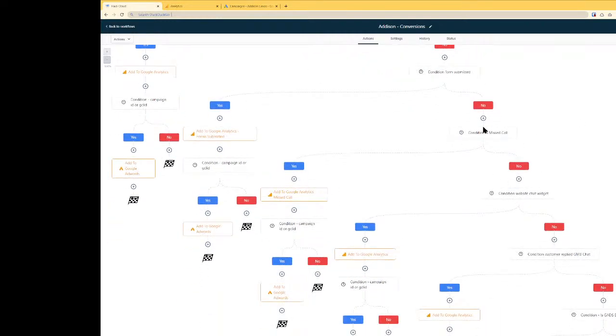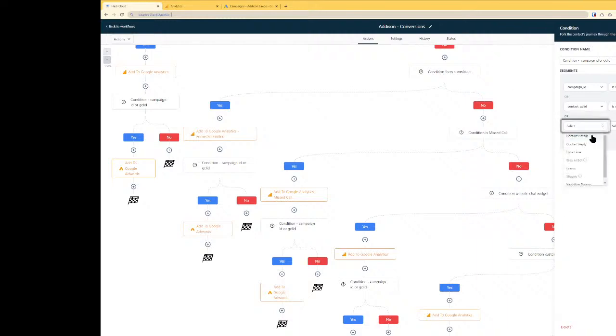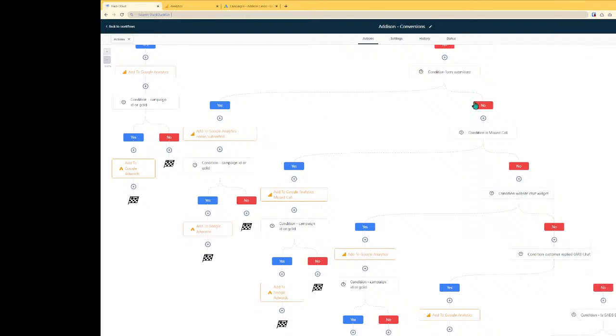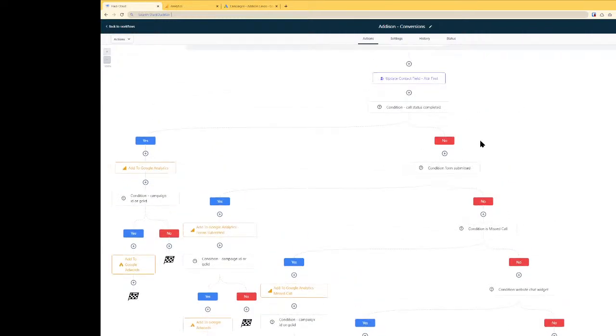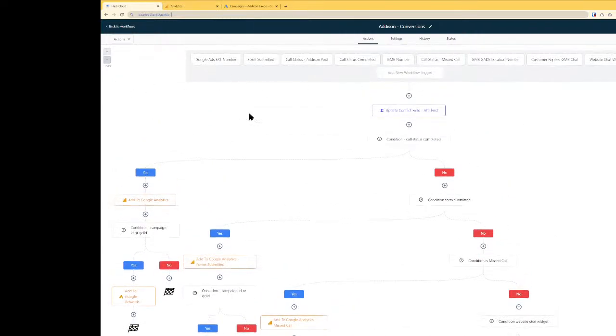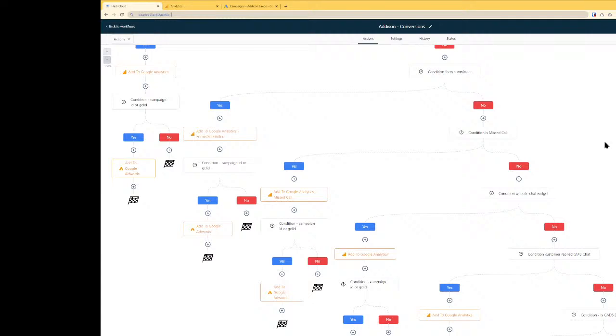Okay. So that covers a missed call. Again, I want to add an or saying if the workflow trigger is Addison pool. Yep. Save. Yeah, calls Addison pool.